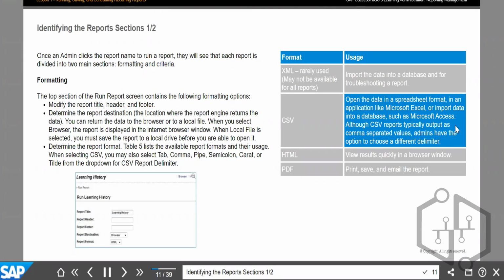Although CSV reports typically output comma separated values, admins have the option to choose a different delimiter. HTML views results quickly in a browser window, and at the end, PDF lets you print, save, and email the report.